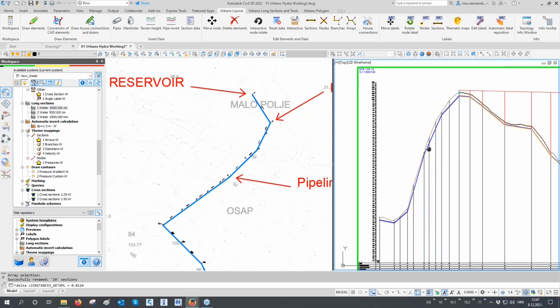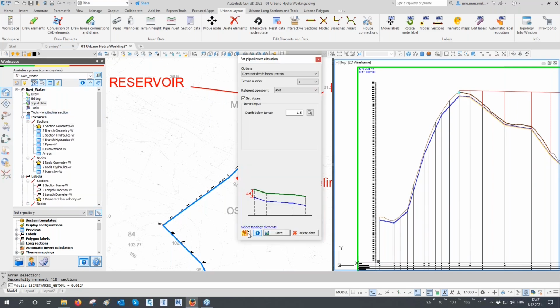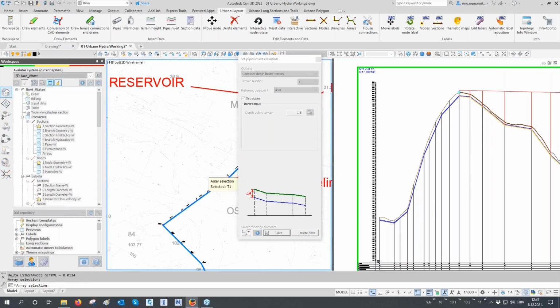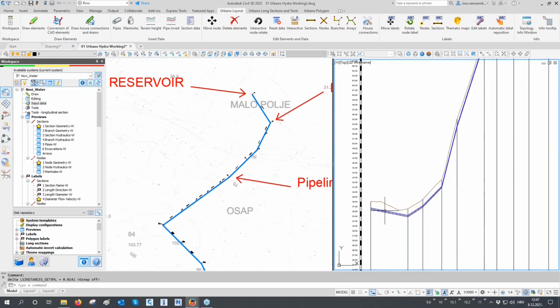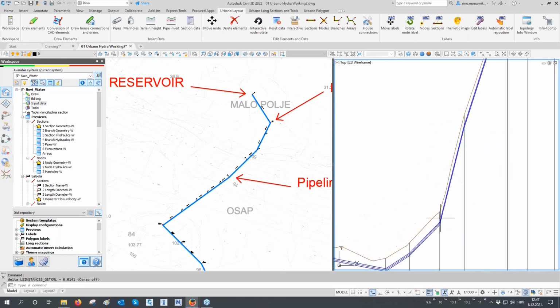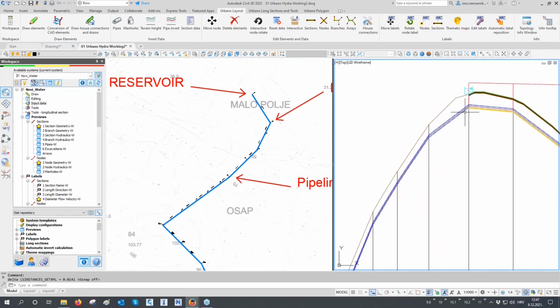So now that we have new nodes, we can go again to input data, invert elevation, and let's set now for this new array here that the center line is again 1.5 meter below the terrain for each node. Let's click save. And now you will see that we have our pipe that is following our terrain much, much better. Okay, so we defined that.